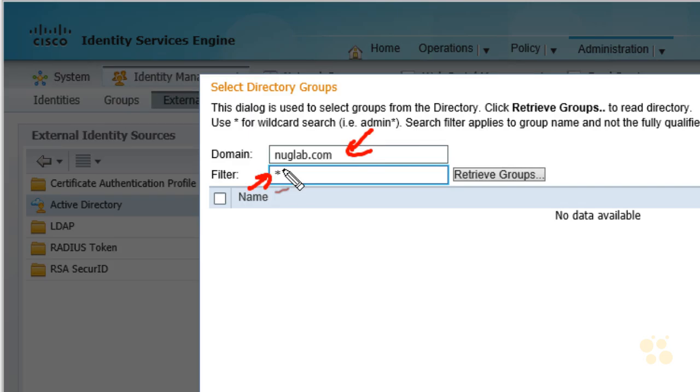Or if we wanted to see only groups that started with domain, or only the groups that started with A, we could go ahead and put an A and an asterisk, and it would show us only those groups starting with A.